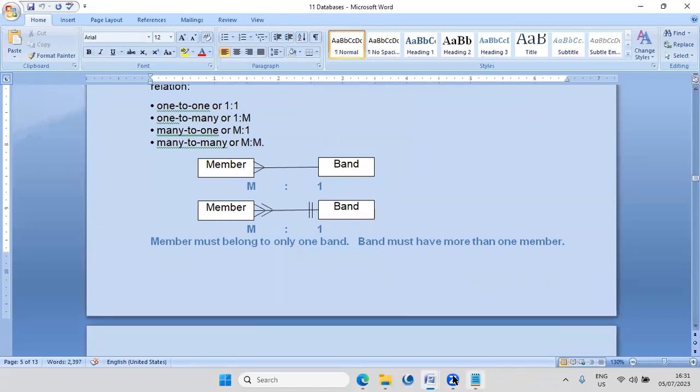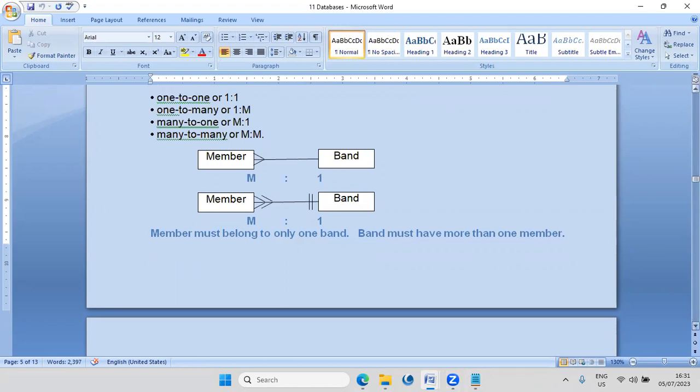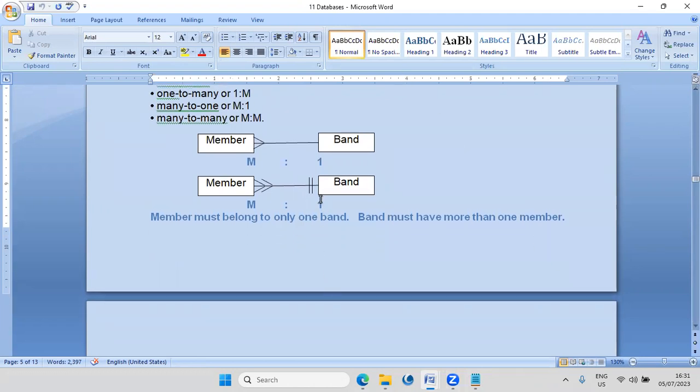A member must belong to only one band. A band must have more than one member. That is this part here, the two lines. A member must belong to one band, the same as that. A band must have more than one member, so the minimum is 2. With one you can't. So a band must have more than one member, and that is the indication here.